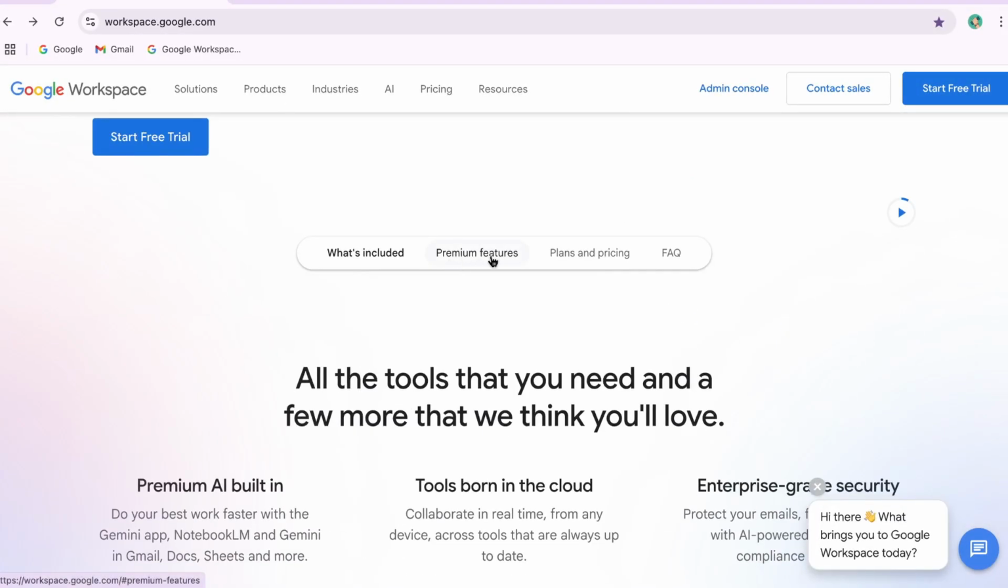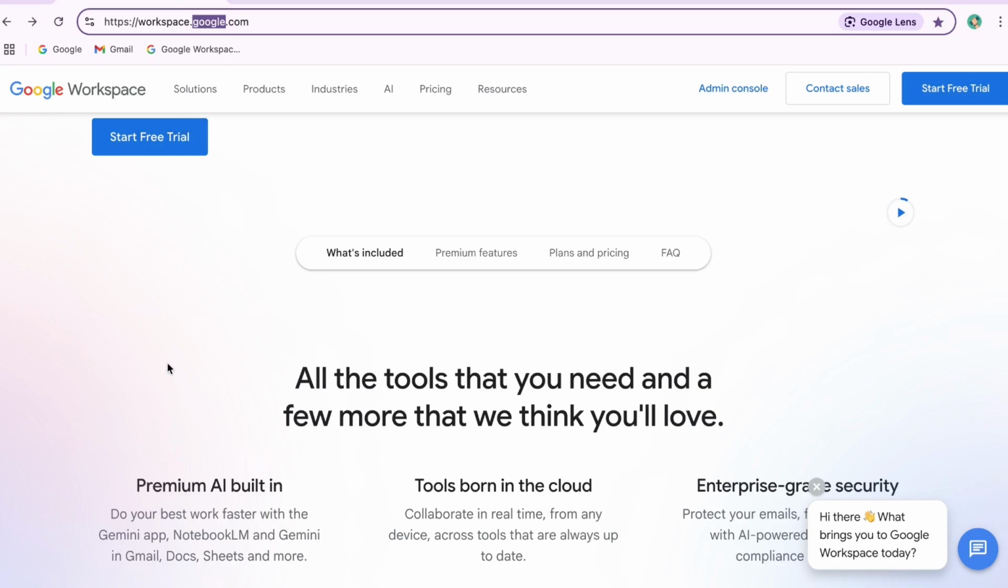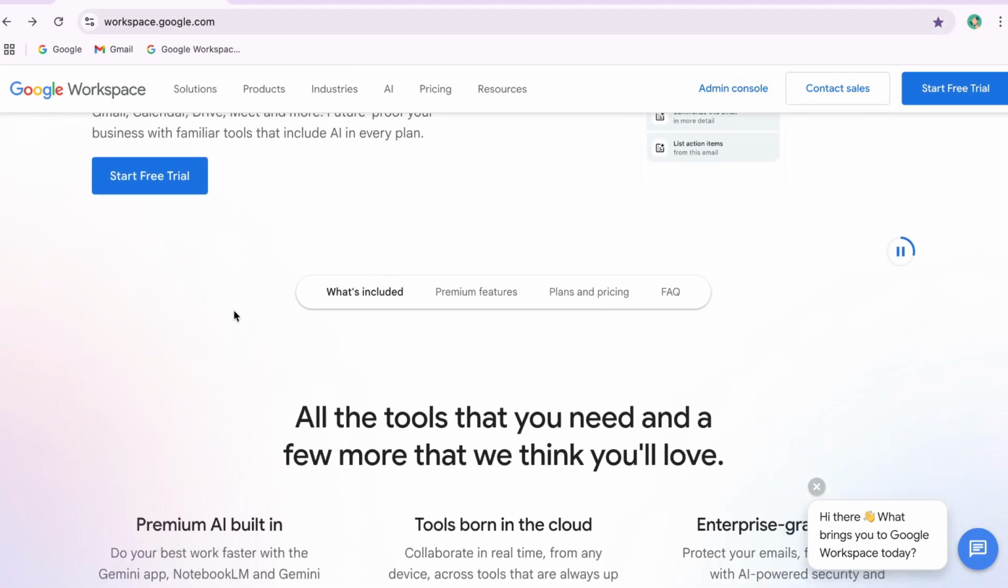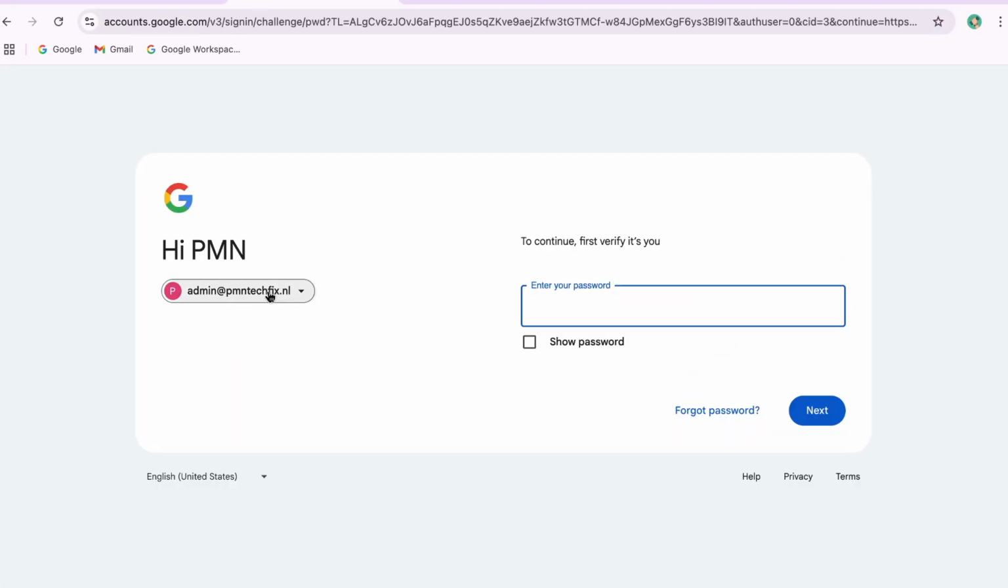First, navigate to Google Workspace. Once there, locate and click on the Admin Console, where we'll handle most of our tasks today. Make sure you're logged in with your business email account to access these administrative tools. If you haven't logged in yet, please do so now.